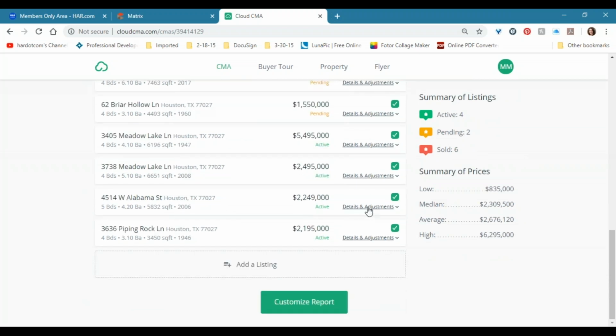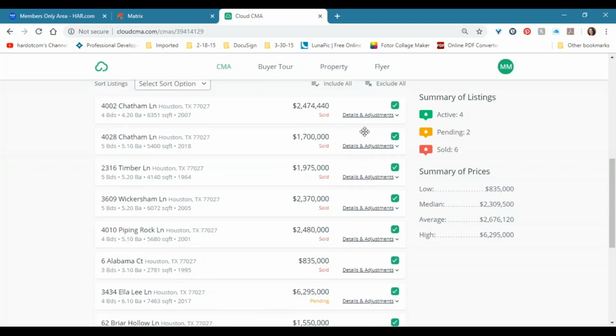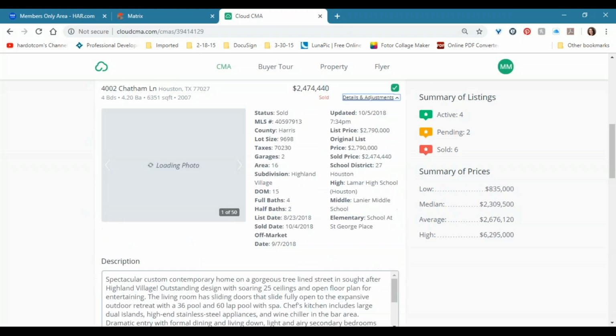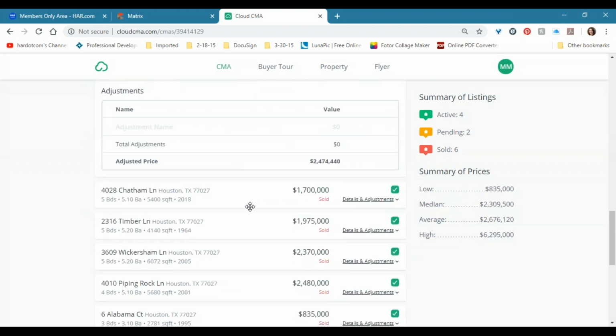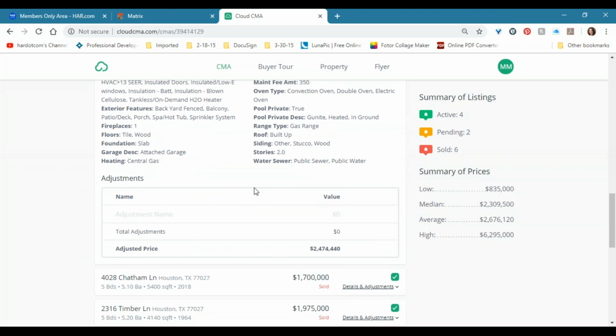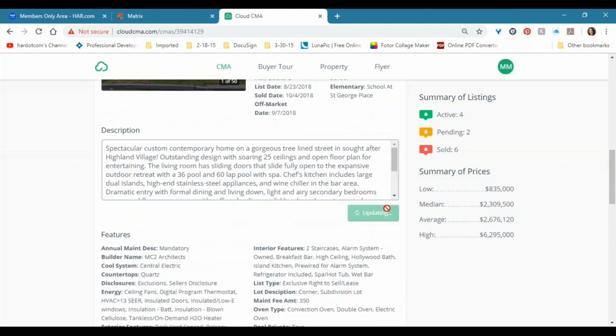And if you'll notice off to the right, it says details and adjustments. So again, like I did in the other CMA wizard, I would go into the adjustment section and account for the $500 they gave away in repairs or closing costs or whatever it might be. And it'll do that math for me.